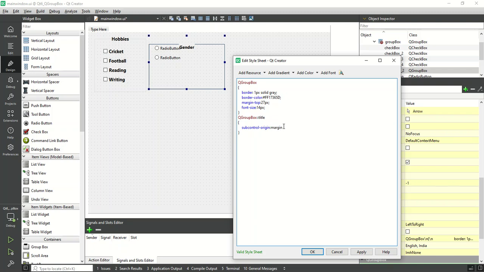So use the margin, and the sub control position. Basically this is a sub control also of our GroupBox control, top center. So you can see now here there is a basic title. So let's apply the background color, and also set the color as white.